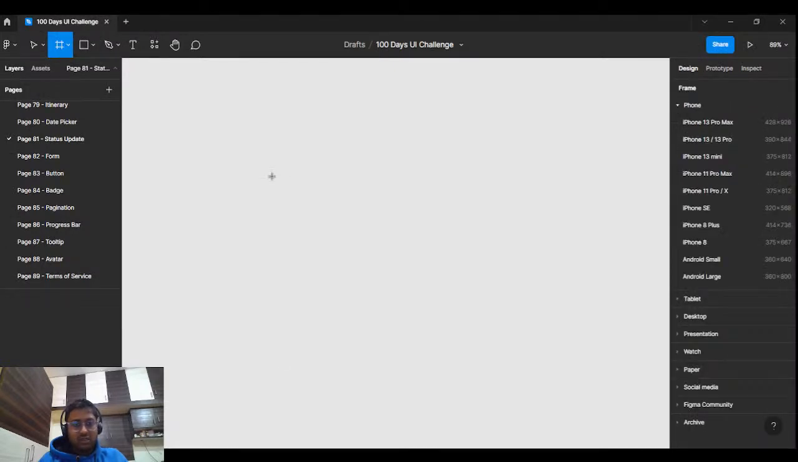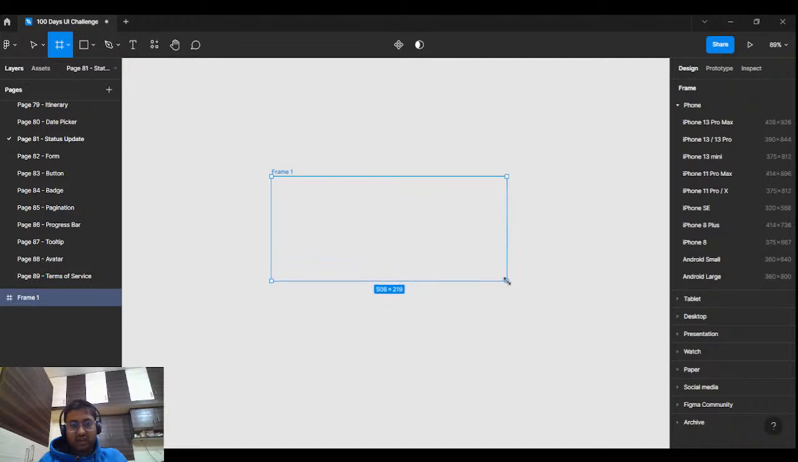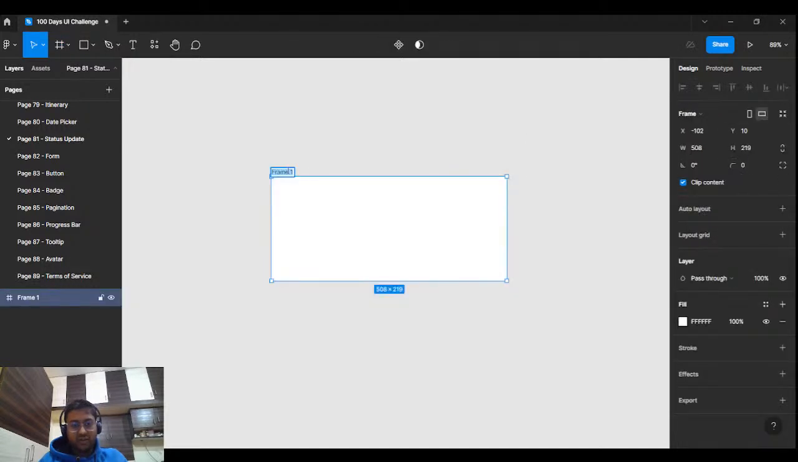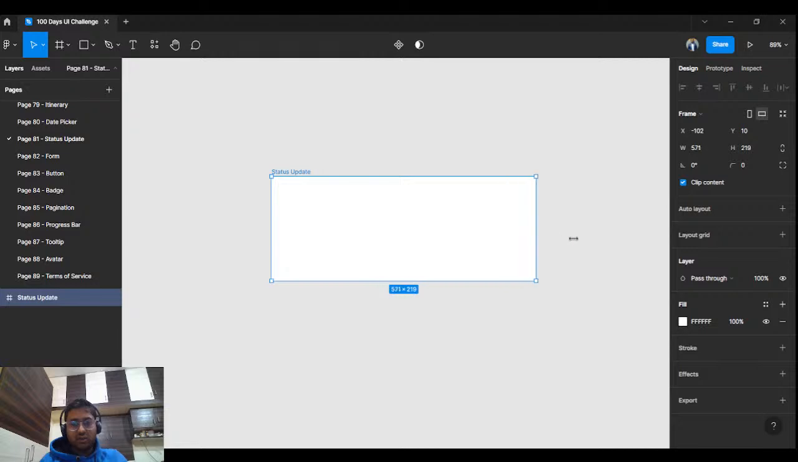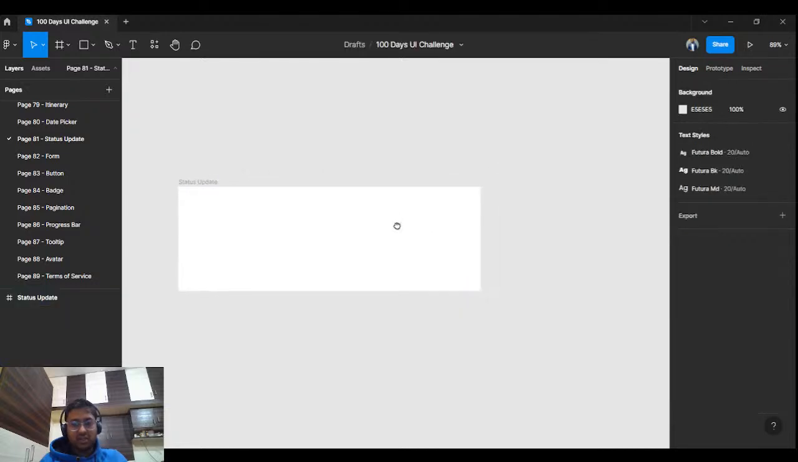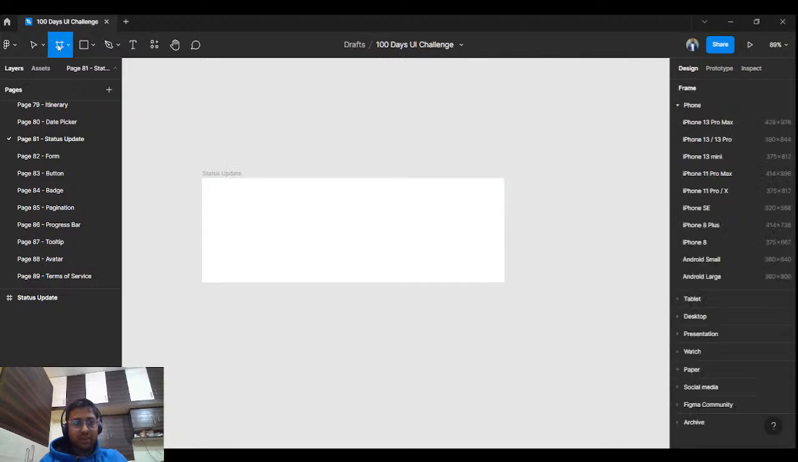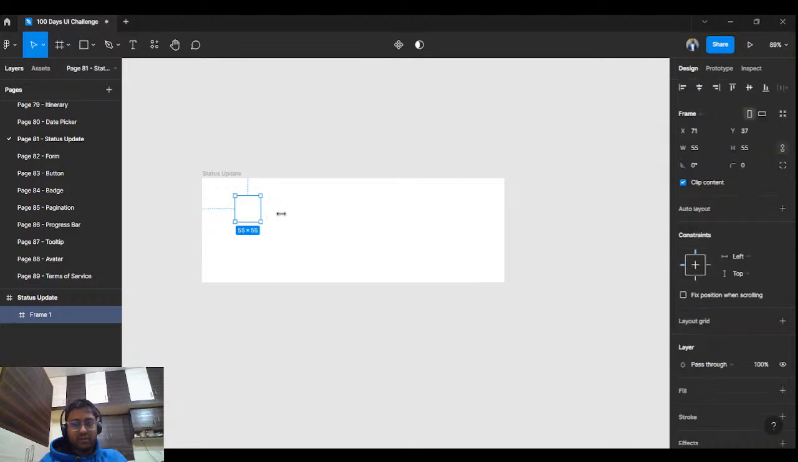And here, the first thing I'm going to do is create a frame. So this is going to be a simple rectangle frame. Status update. All right, great. So what are the basic things that you would have in a status update? First thing you'll have is an image. For that, I'm going to use a frame. And how do you make this frame circular?